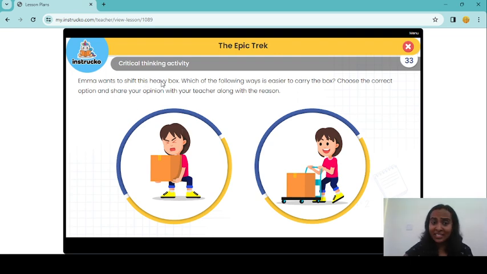Emma wants to shift this heavy box. Which of the following ways is easier to carry the box? Choose the correct option and share your opinion with your teacher along with the reason. My God, do you think carrying a box is easier? Emma has to lift the box very high, right? It is going to be a tedious task and she'll start crying. Oh, Mama, this is so heavy, I cannot carry. But if you have a trolley, it becomes easy, right? When Mama carries a trolley bag in the airport, what happens? Mama carries it very easily, right? Because it has wheels and it makes things move easily.